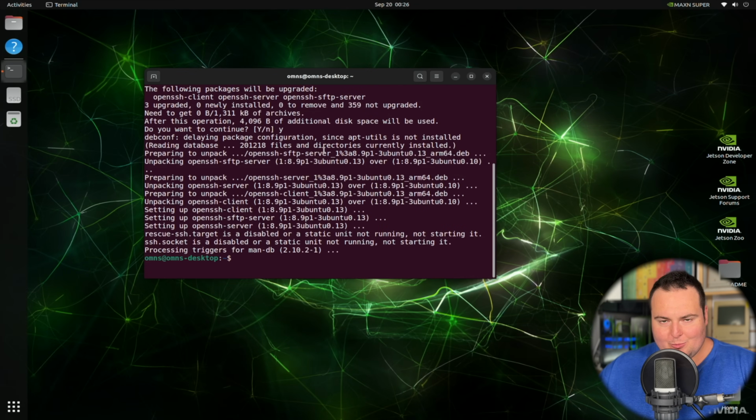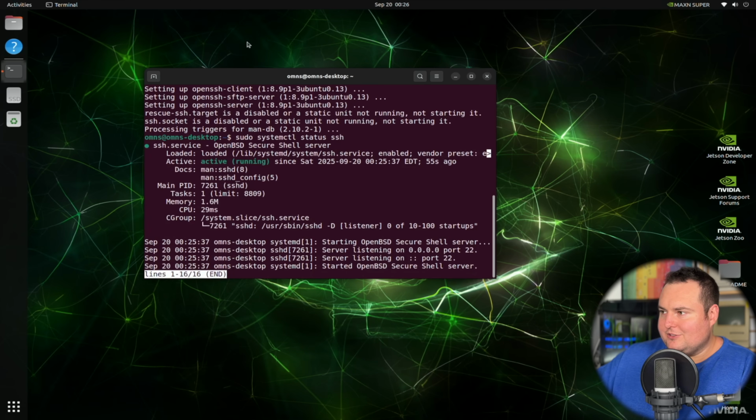And once that's done, we're just going to check the status and see if the service is now running. So we're going to type sudo systemctl status and then ssh. And when we press enter right there, we'll see some random output right here, but basically that just means we're all set. So you can type Q to get out of that.